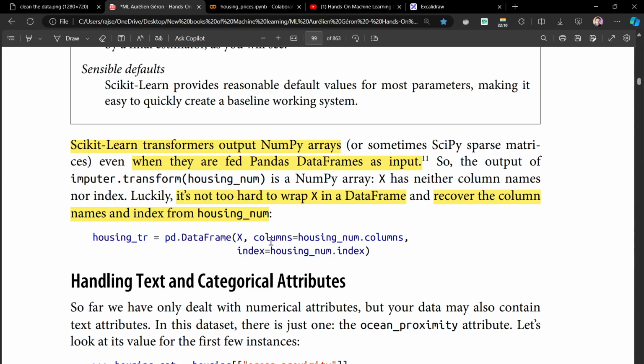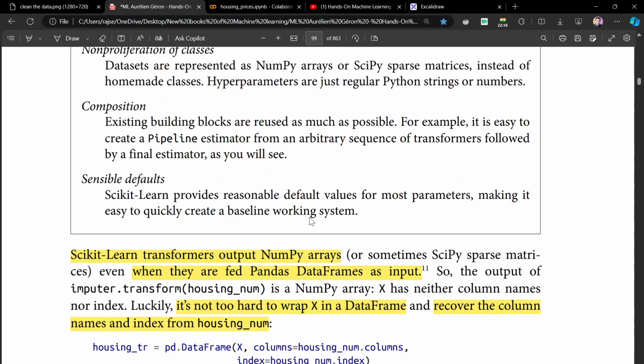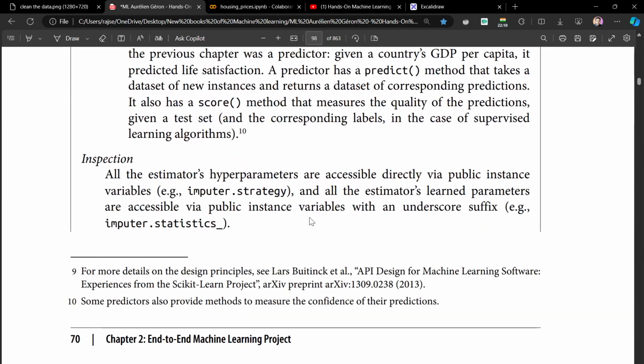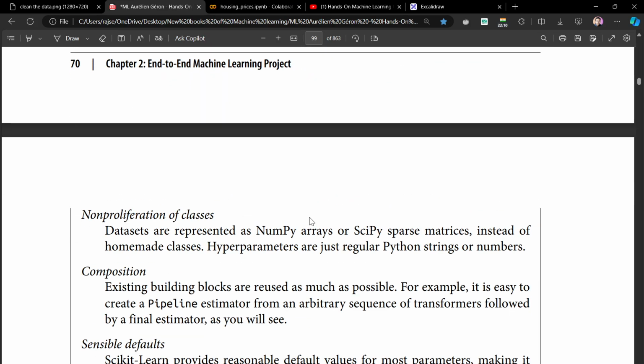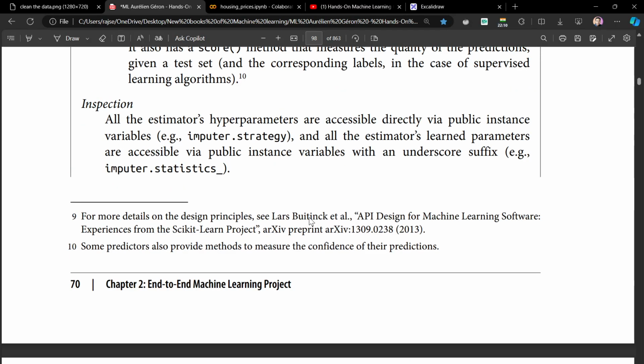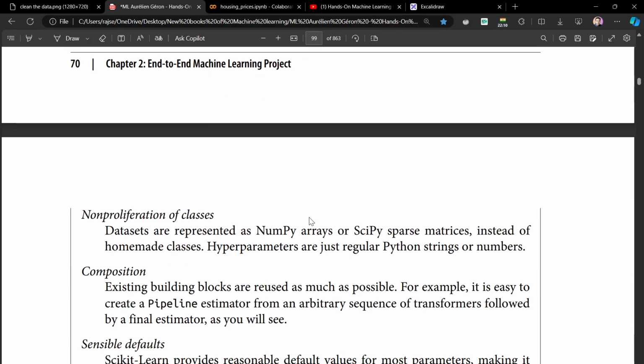In the next video, we will see how to handle text and categorical attributes. And your question is: in which conditions do we use the mean, median, and the most frequent value? In which cases? So write in the comments.